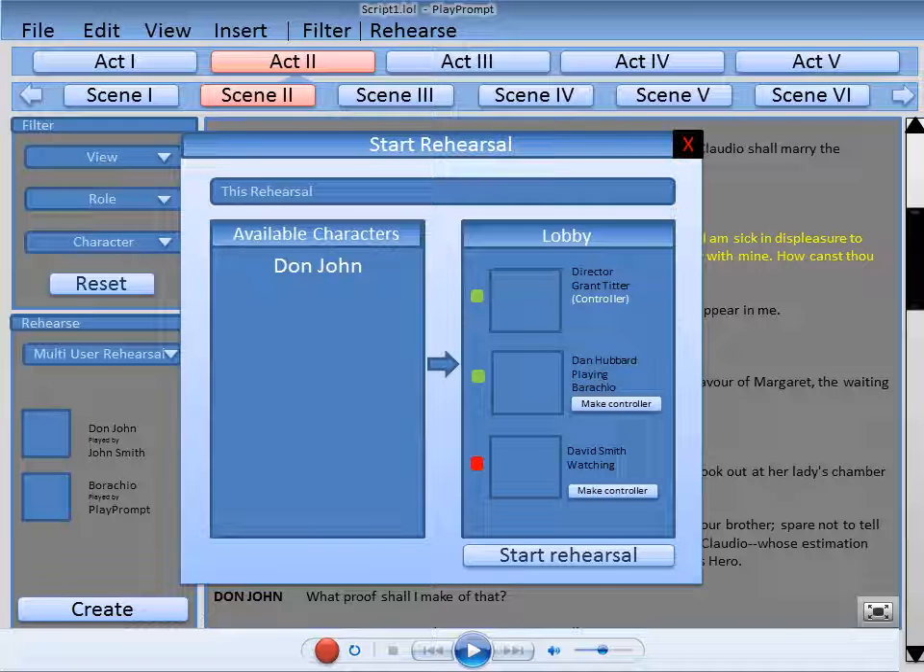They're then taken to this screen. The name of the rehearsal is at the top. On the left we have a list of characters to be played, and on the right characters that have been selected, and any other participants. The creator of the rehearsal is shown with the subscript controller. When the controller elects to start the rehearsal, any characters that have not been selected by a user will be played by the system. The controller can hand over the control to another user by clicking on the Make Controller button.